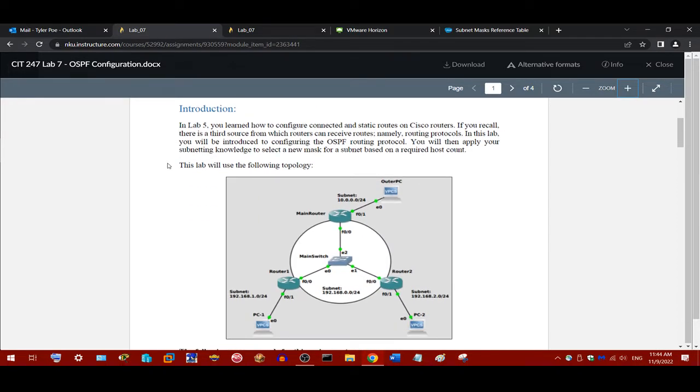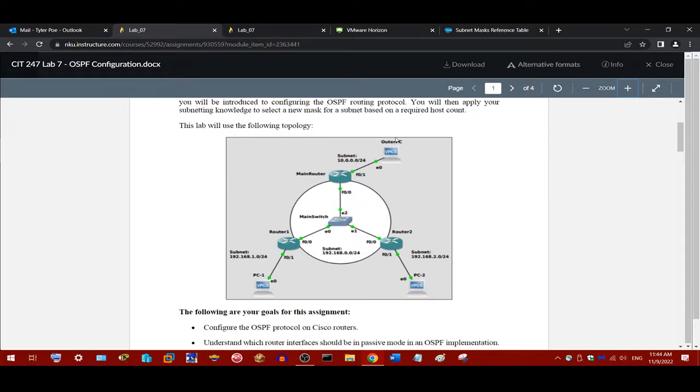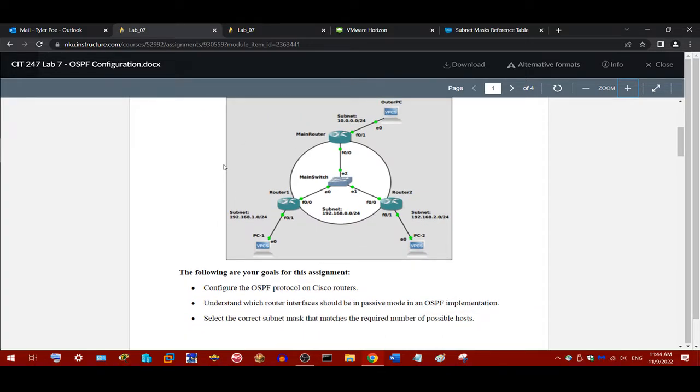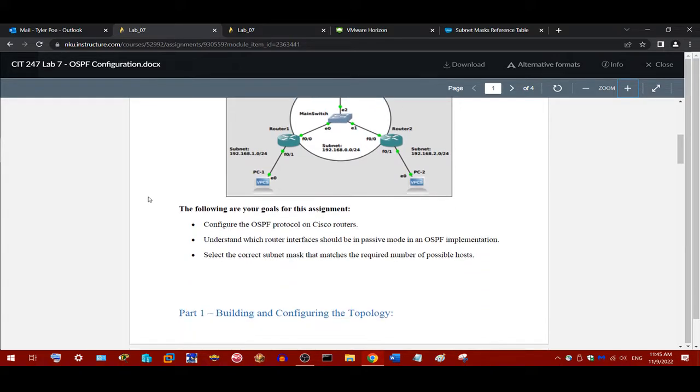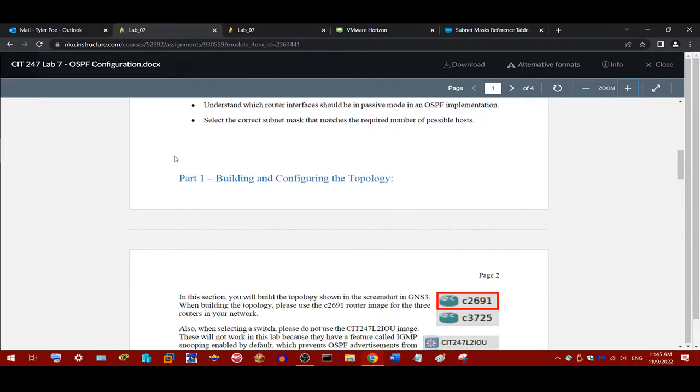So, for the last couple of labs, you've been working with connected routes and static routes. If you recall, there is a third way to generate routes, known as routing protocols. So basically, instead of configuring a route statically, you configure a protocol on all the routers, and they basically promote their networks to other routers. And it basically helps routers, in a way, automatically populate their routing tables with other routers' subnets. So that is kind of what OSPF does. It's kind of the goal.